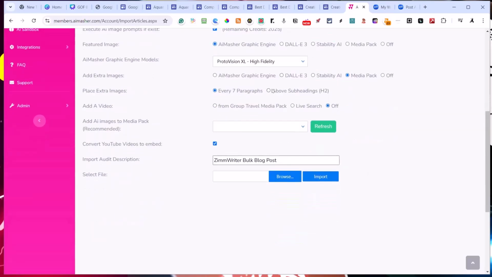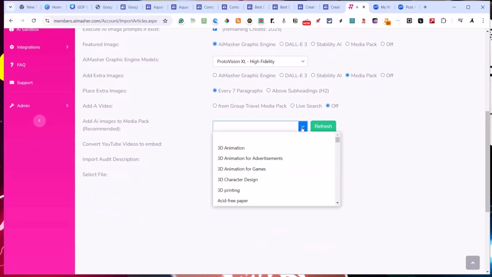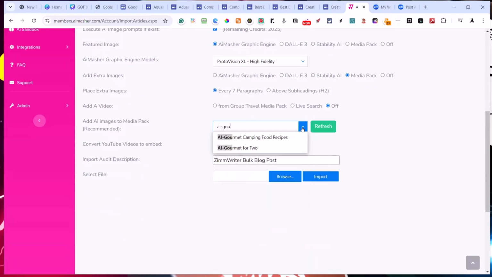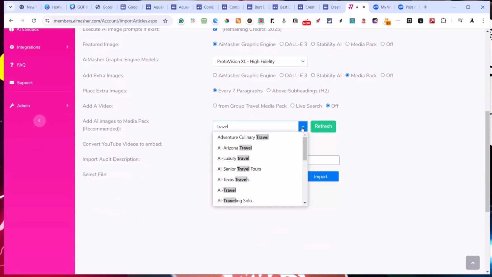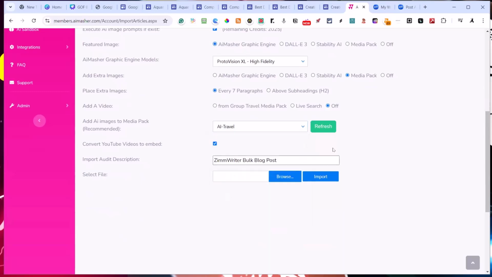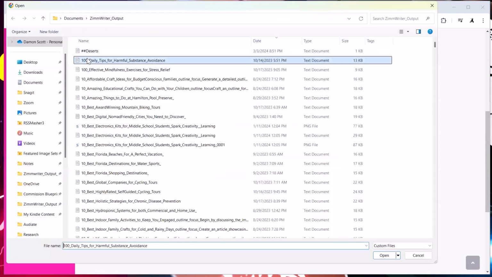Now, I am going to save these group travel, but I'm going to put the ones that we generate in an AI folder. And I think I've got AI group. Just go travel. So senior, I'll just put it right in here. Okay. We're good to go. This is just internal. Convert YouTube to videos. I don't have any YouTubes on there. And let's choose the articles again.